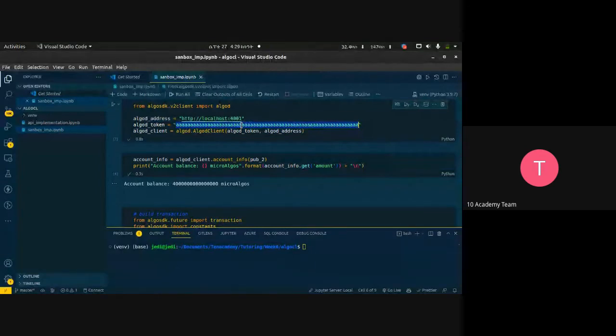But I will later show you how we can use the other API implementation to connect to the testnet, mainnet, or betanet. In that case, we will use another token being generated from the account we will create. But when using the sandbox implementation, this is the default token and address that we should specify to connect to the sandbox to instantiate the AlgoD client.